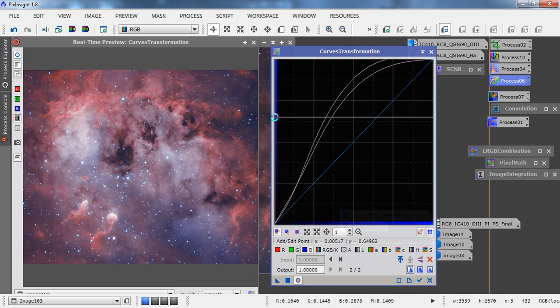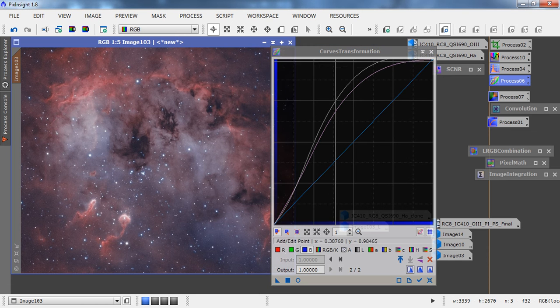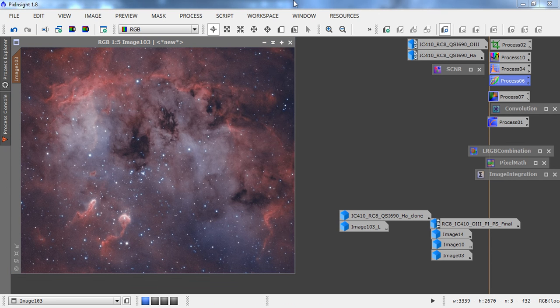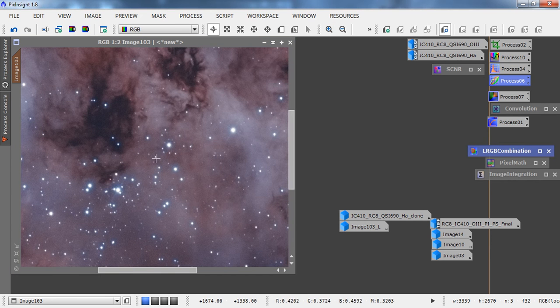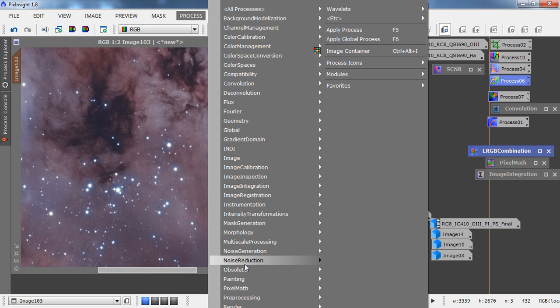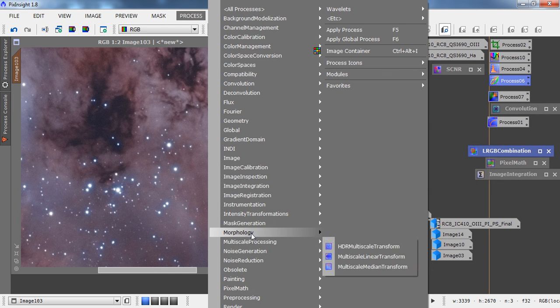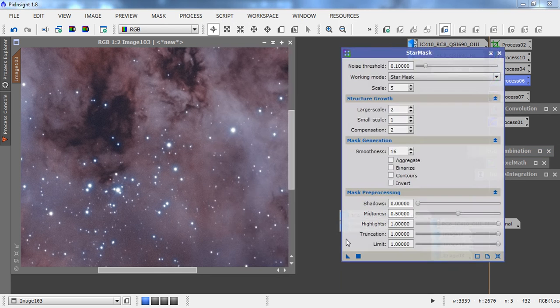I'm going to close there. And pretty much this image is done. If you end up getting these halos around your stars, you can easily make a mask. There you are. And we're going to make a star mask.